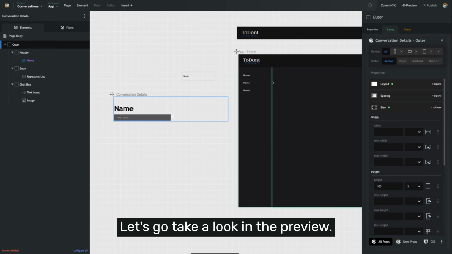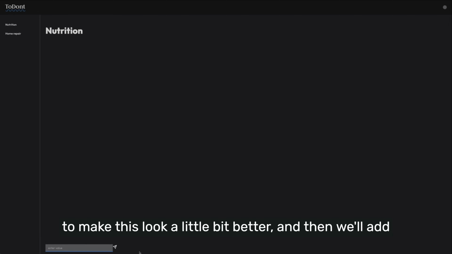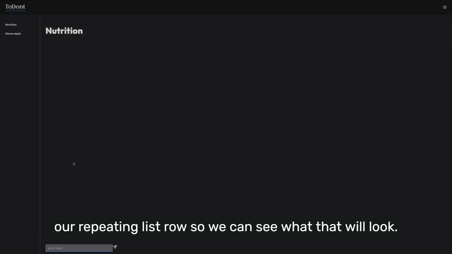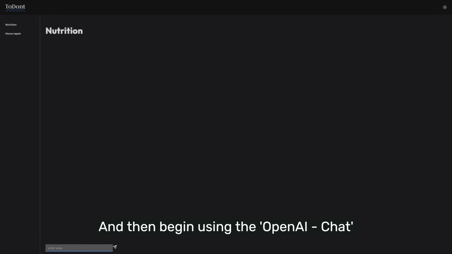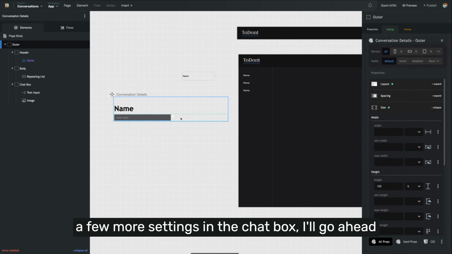Let's go take a look in the preview. All right, now we can see our box at the bottom. Probably want to add some padding and some spacing to make this look a little bit better. And then we'll add our repeating list row so we can see what that will look like. And then begin using the OpenAI chat action to send messages back and forth. Let's go back to our conversation app, add a few more settings.